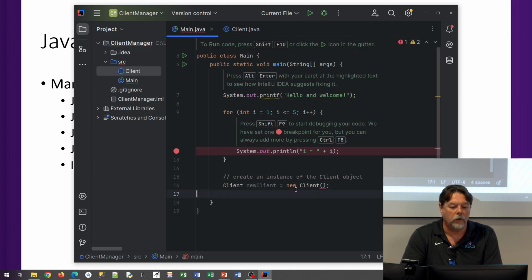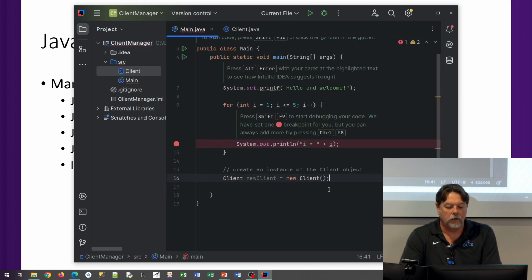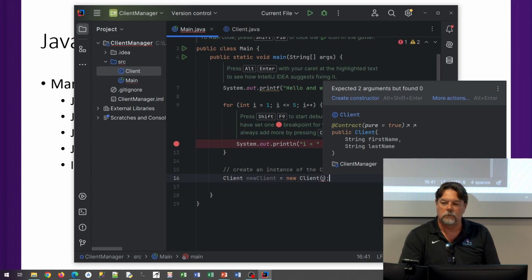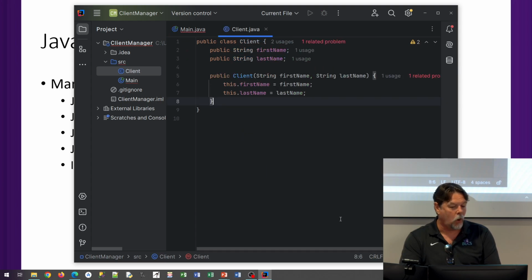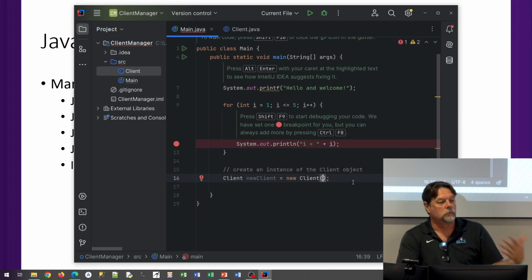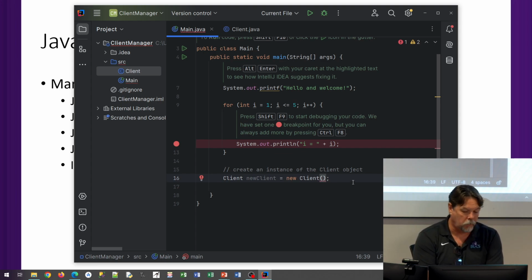Okay, so now when I come over here to the main function, I get these little red squigglies under my call to this default constructor. It says, I expected 2 arguments, but I found 0 arguments that you're passing. Well, that's accurate, because now that I provided my own custom constructor, I no longer have access to the default constructor. I've made that inaccessible to people trying to create my object. So I can't just call the default constructor anymore like this.